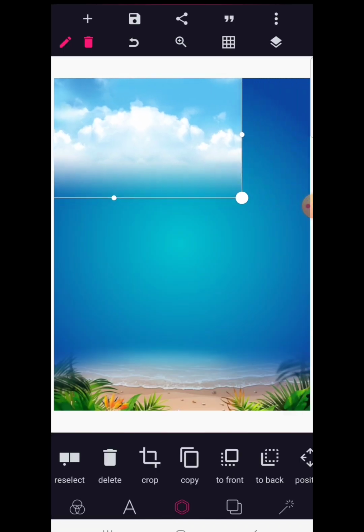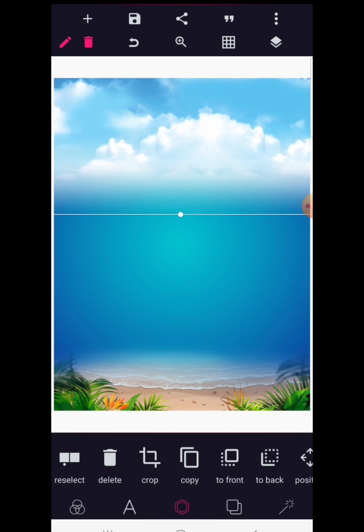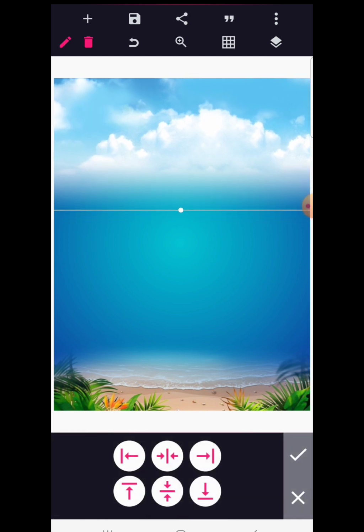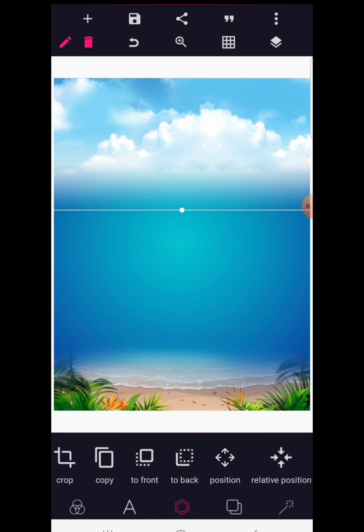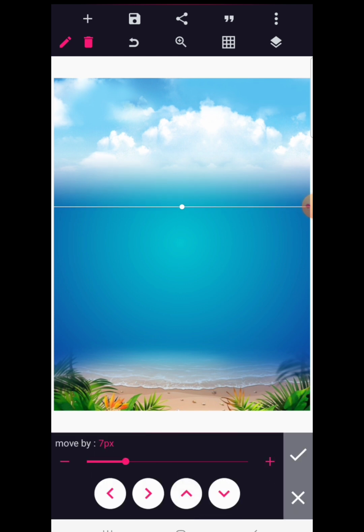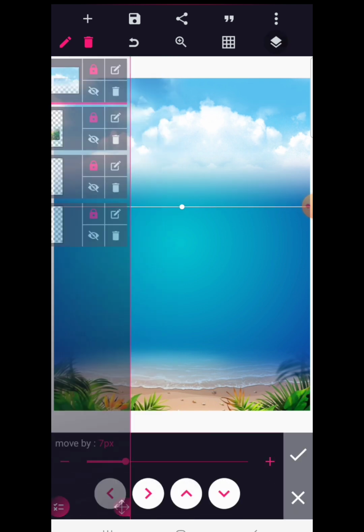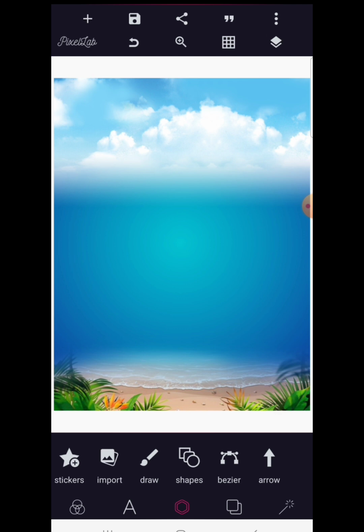Just want to check this out. All right, so we're going to increase this in size, use our relative position to make sure it's on the middle. You want to send it up a bit, and go to layer, then you lock this up. So I believe by now you can see how the background is coming out to be.